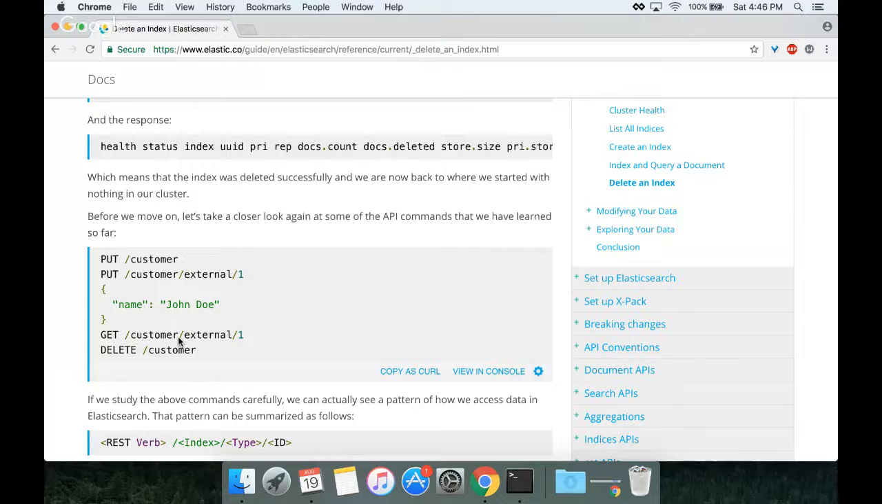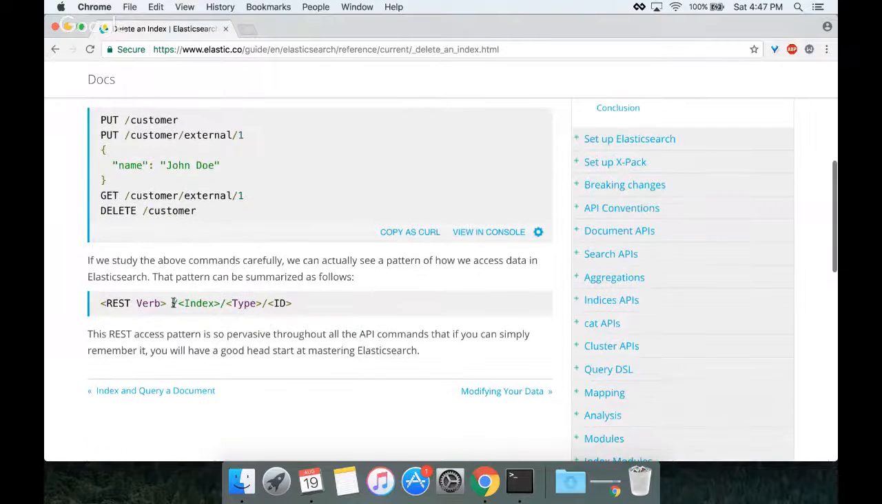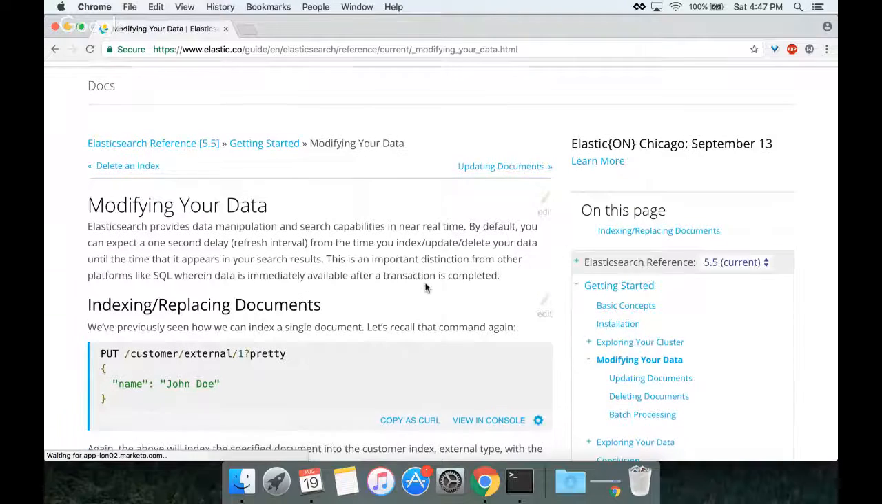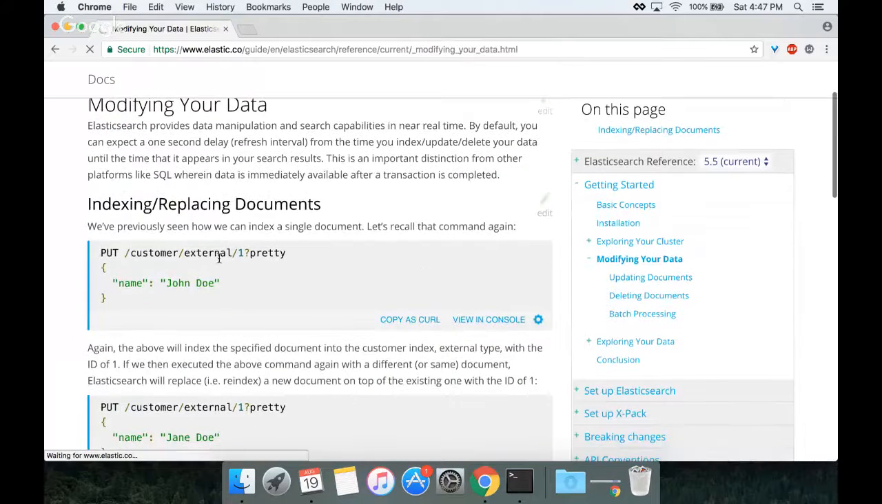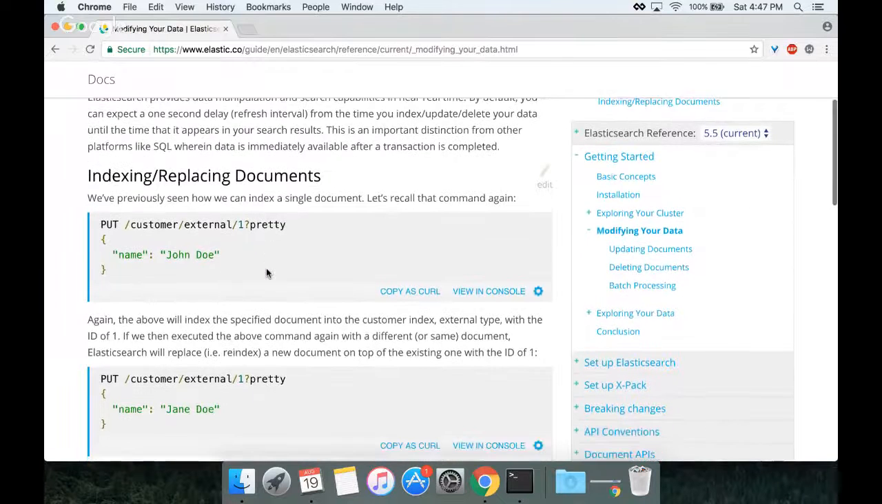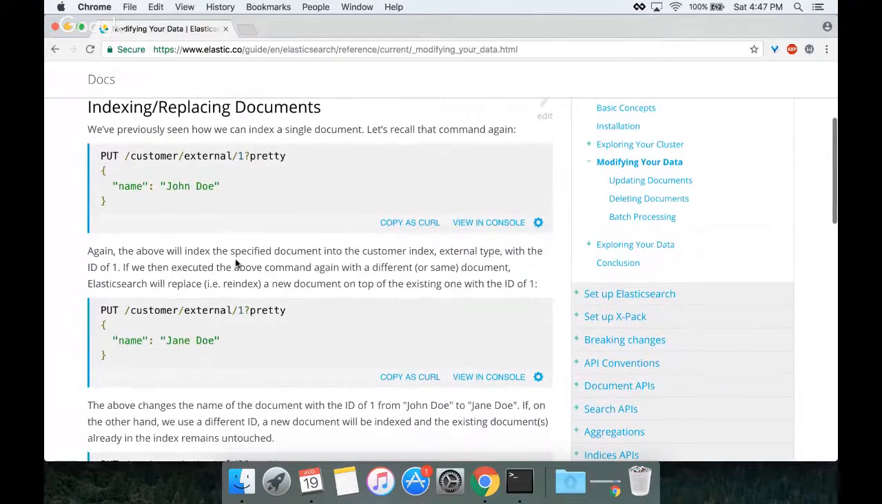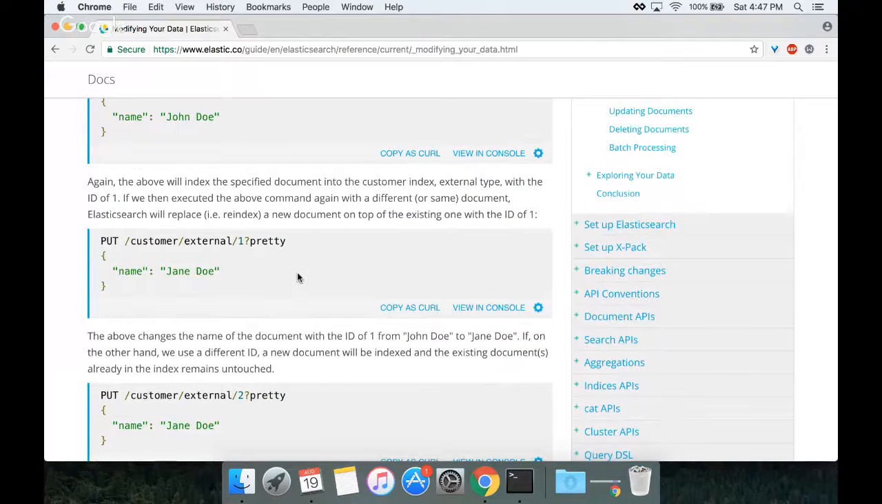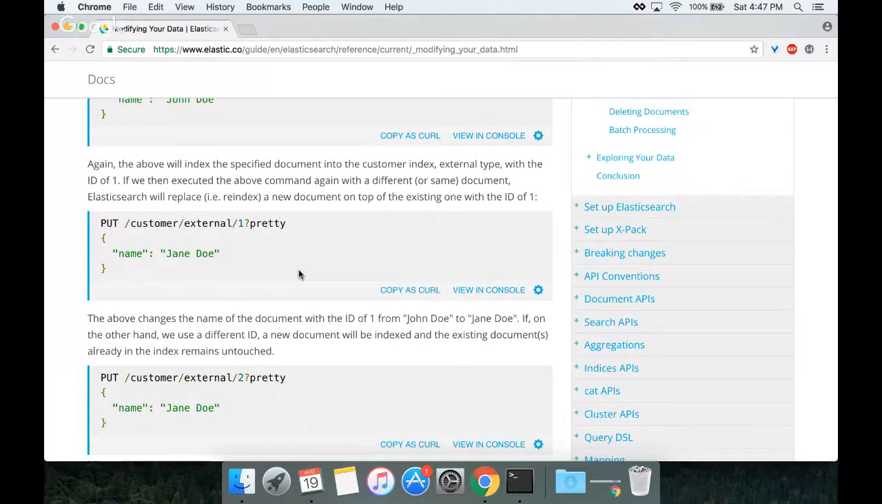Great. If we study the above commands carefully, we can actually see a pattern of how we index data, blah, blah, blah. Access data: REST verb, index, type, ID. That's fine. Modifying your data: PUT external, customer external, one, pretty. Yep, that's fine. If we then executed the above command again with a different or same document, we'll replace the new document on top of the existing one, which we saw earlier when Fred Flintstone blew away John Doe.